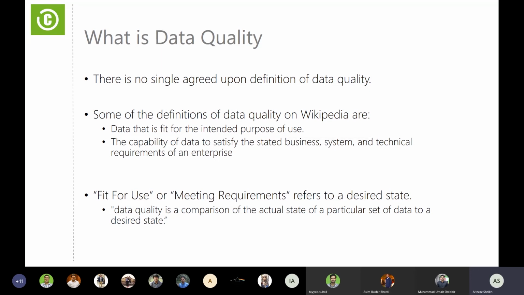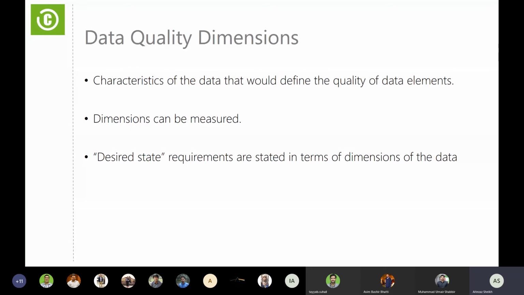I think the next thing is, as I mentioned, there is a desired state, right? We want to define requirements for the desired state of the data. So how would we define those requirements? Normally, you look at certain characteristics of the data. For example, in terms of a table or a customer entity, there are several elements in that entity, and you define certain characteristics of those data elements within that entity, right?